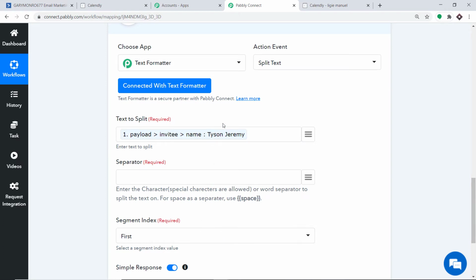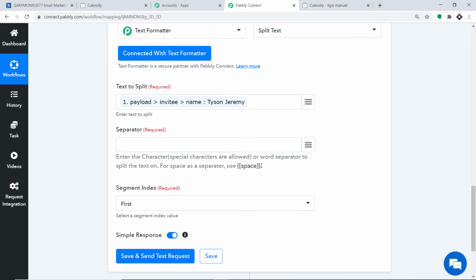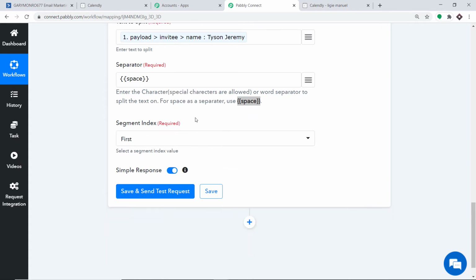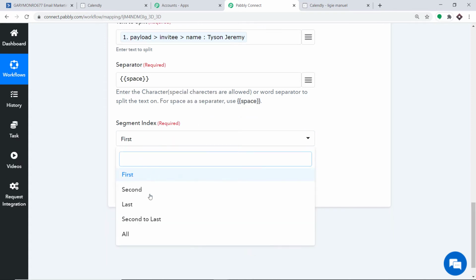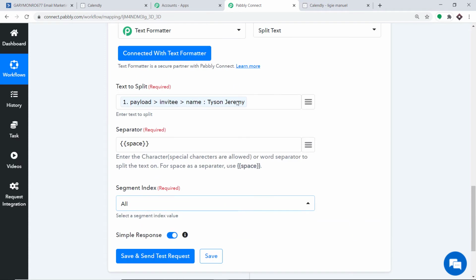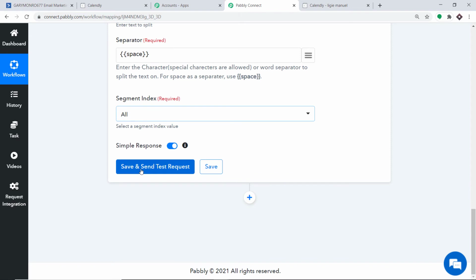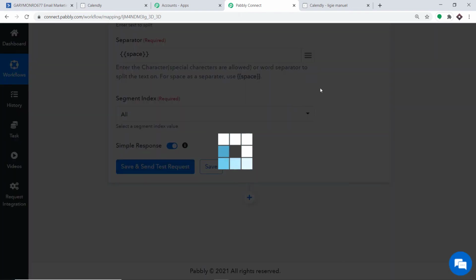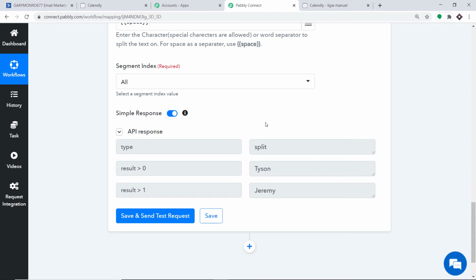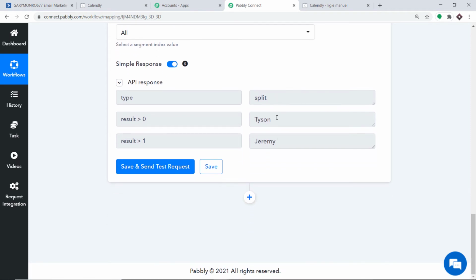So basically we have to split this text, Tyson and Jeremy. In the separator you basically want the space, so I'm just copying this whole code and pasting it here. Then coming to the segment index, since we want both parts, that is Tyson and Jeremy, we are making the segment index as all. So let's just click on save and send test request. As you can see, the type is showing as split, and we have split the full name as the first name, Tyson, and the last name, Jeremy. Excellent. So now we are ready to sync all this detail to Active Campaign to create a contact.